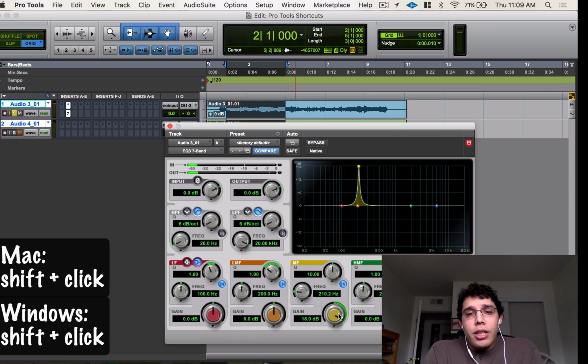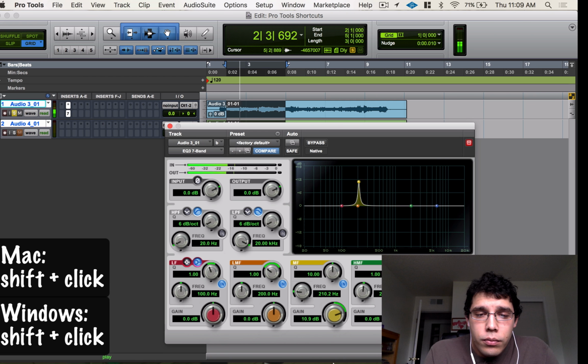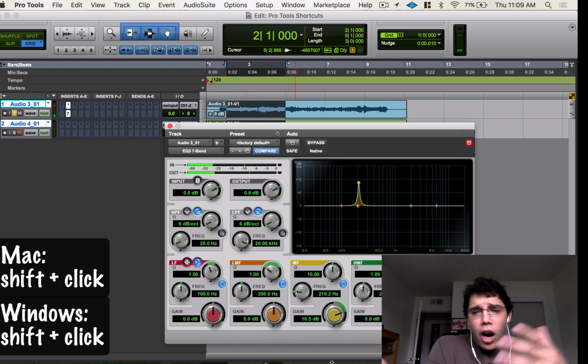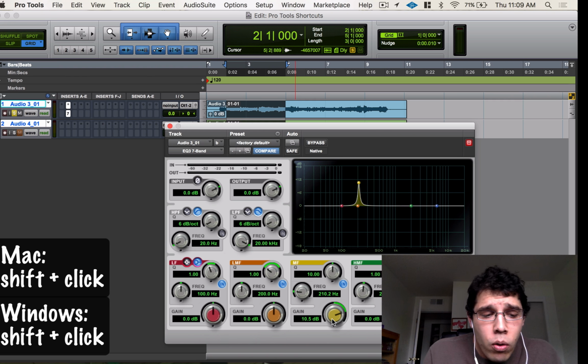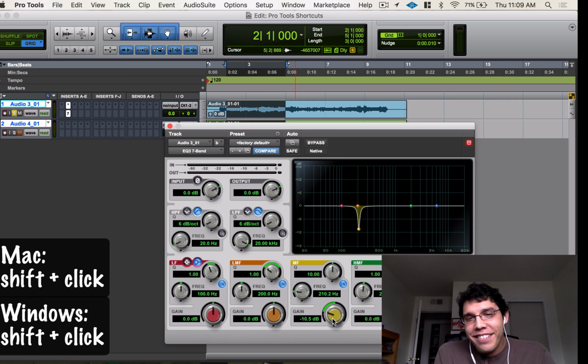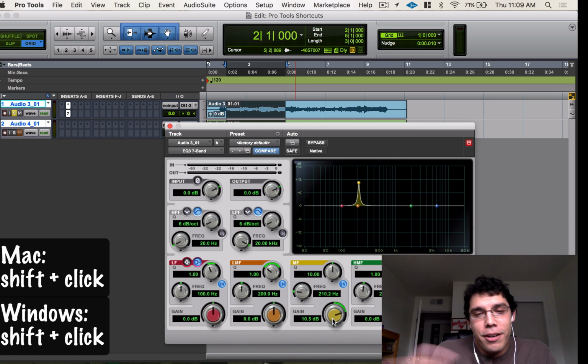And that's the frequency you don't want. So then you bring it down a little bit. All right, that sounds about as much as I want to pull out. So you hold shift and you click the gain knob and it flips it to negative. You hold shift, click the gain knob, it'll switch it to positive.